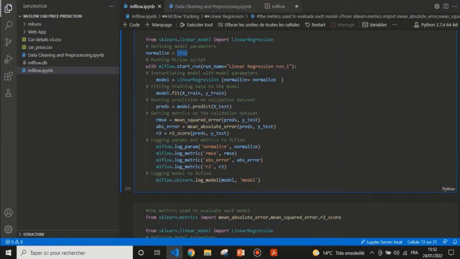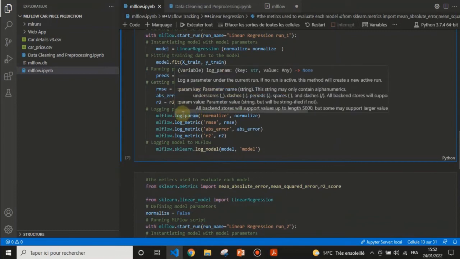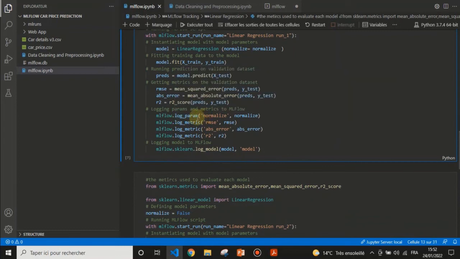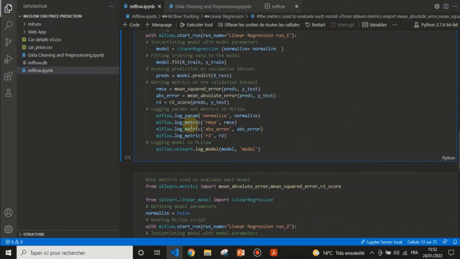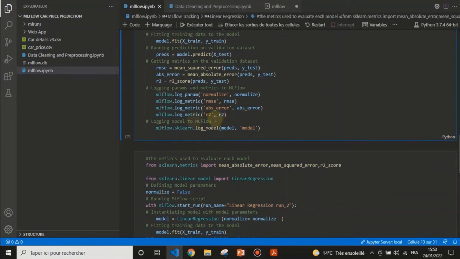Then, using MLflow, I save the model. I save the parameter using the log param keyword. After that, I save the metrics using log metric, and the final step is to save the model using mlflow.sklearn.log_model, and pass the model as a parameter. So after running this code, a folder will be generated automatically.